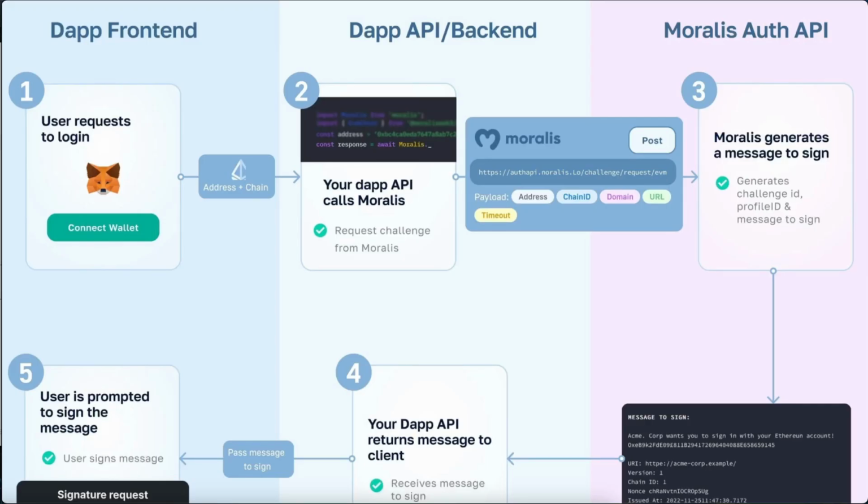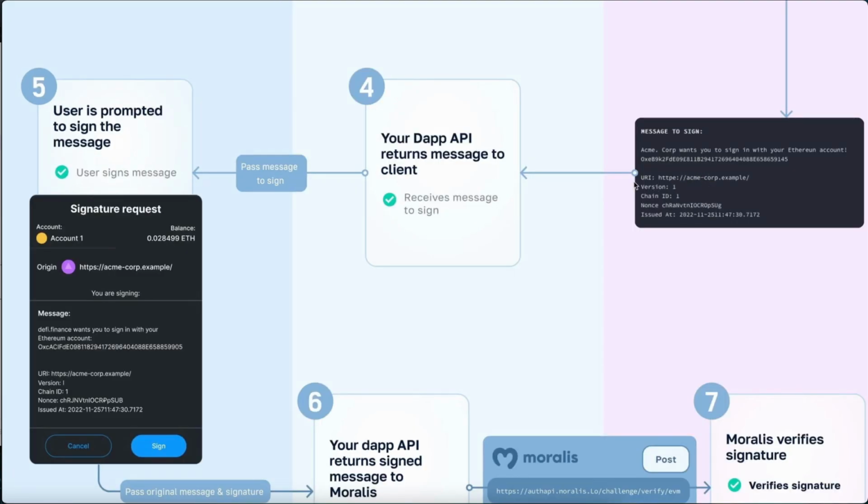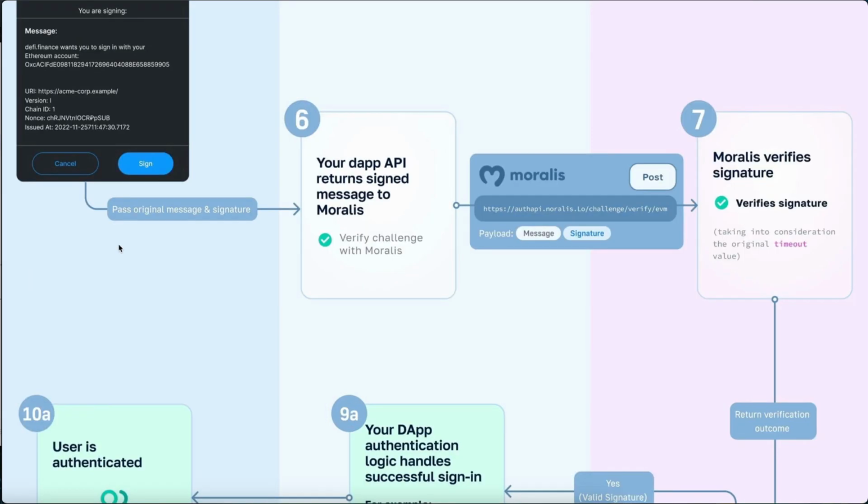First of all, we request the user to log in using a wallet, usually MetaMask or any other popular wallet. The dapp calls Moralis to generate a new challenge. The challenge is going to return to the user as a message the user has to sign. This message is going to be passed to the user, who is going to receive it, and they have to sign it, using, of course, their wallet address.